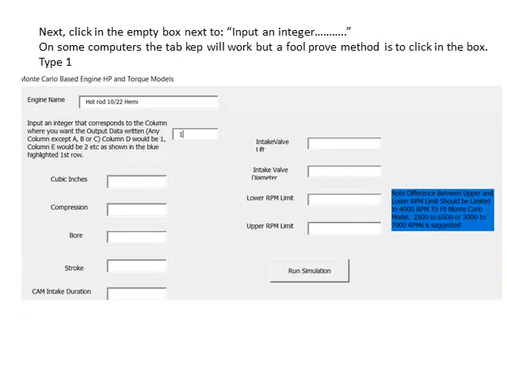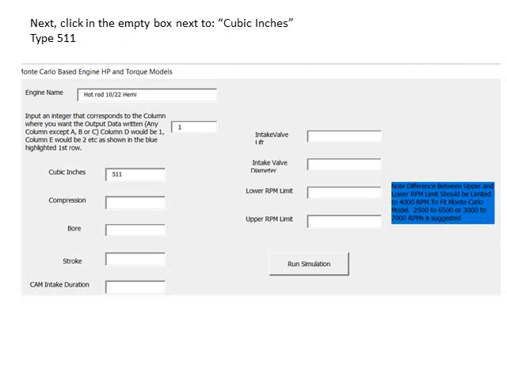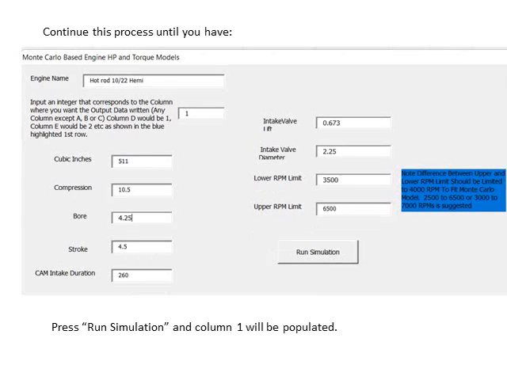Next, click in the empty box next to input an integer, etc. On some computers, the tab key will work. The foolproof method is to click in the box and type 1. Please excuse my spelling errors that I have just seen. Next, click in the empty box next to cubic inches. Type 511. Continue this process until you have the GUI populated as shown.